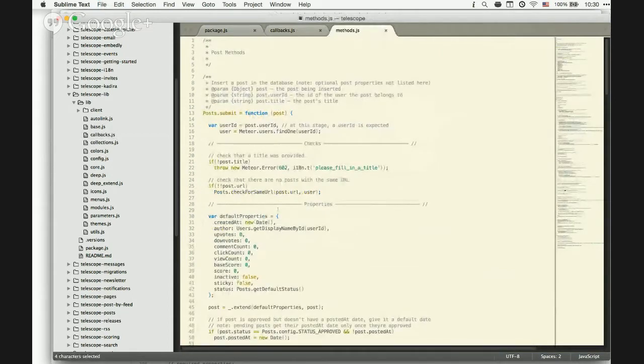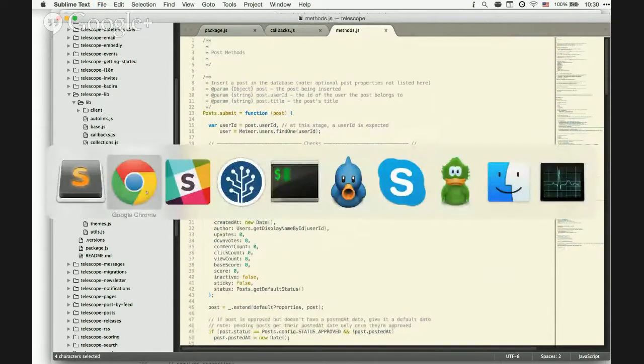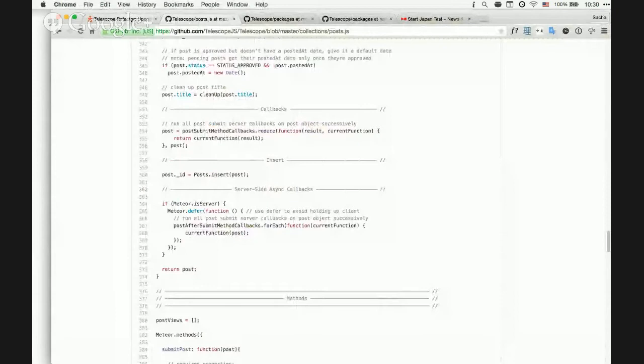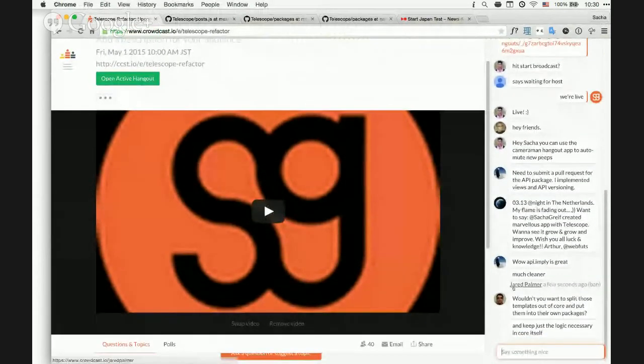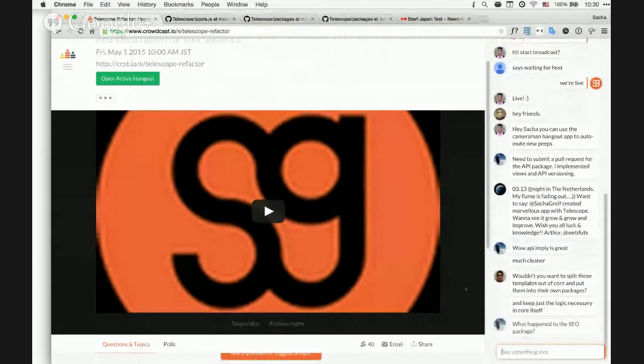So that's for callbacks. What else? Well, first let me go back to the chat room and see if there are any questions. So, OK, one question: wouldn't you want to split those templates out of core and put them into their own packages? So which templates are we talking about, first of all? Maybe you can clarify that.